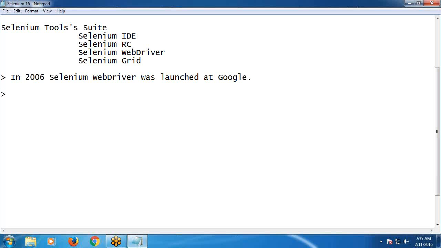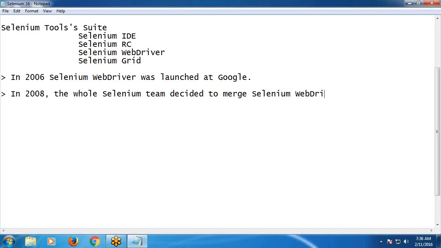Next, major change in 2008. In 2008, the whole Selenium team decided to merge Selenium WebDriver with Selenium RC, Remote Control, in order to form a more powerful tool called Selenium 2.